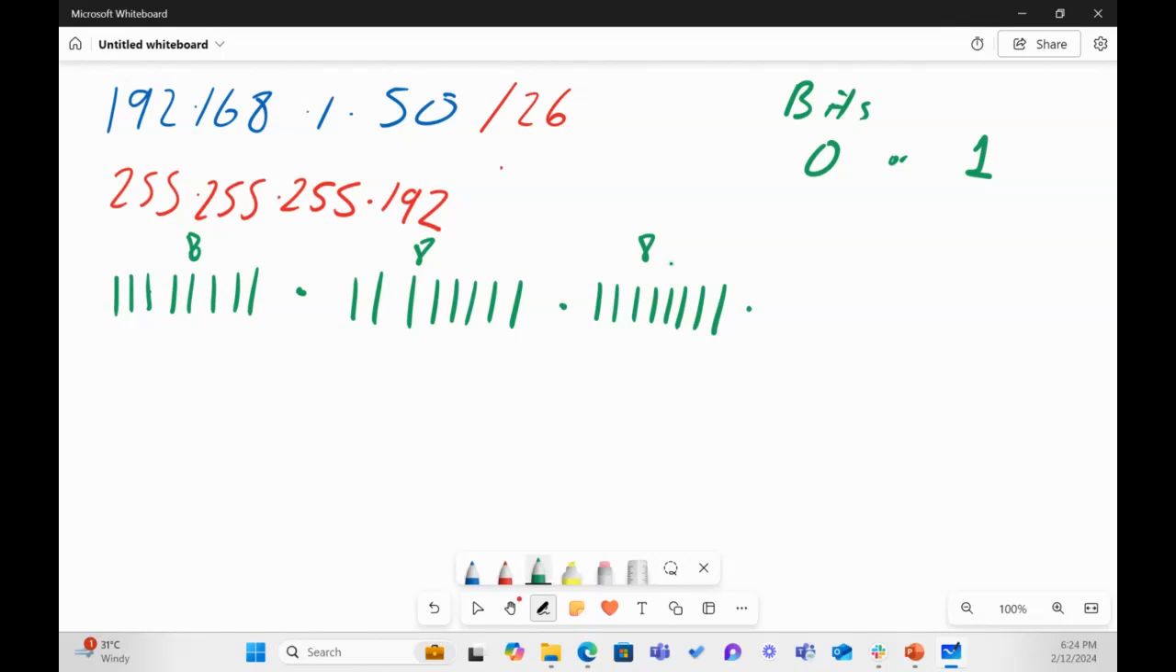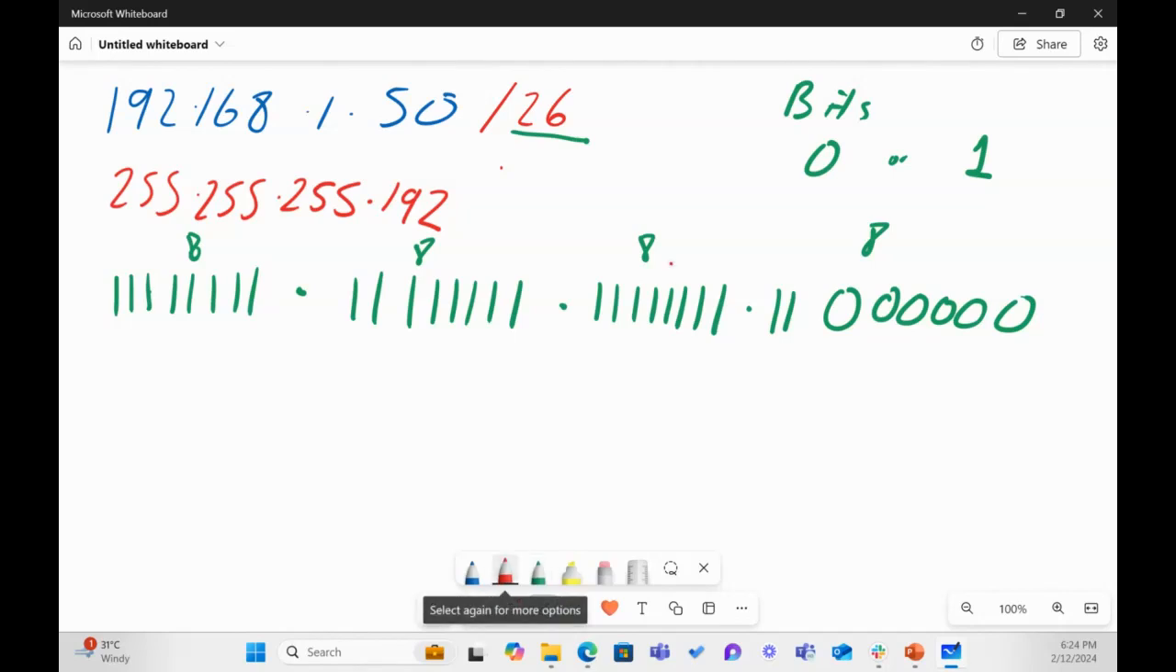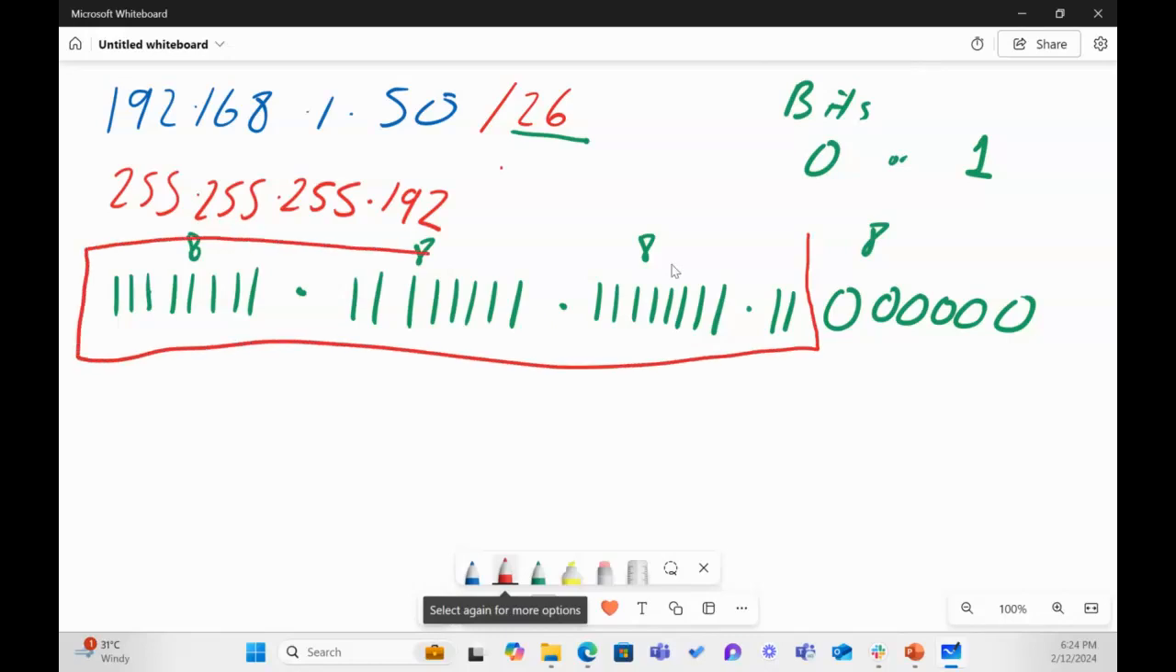How many bits should we have on? 26. Correct, that's right, Isaac. So another 2 there, which means that there's zeros for the rest of this octet. So 1, 2, 3, 4, 5, 6, 7, 8. So we're 8 bits there. Okay. So that right there is our subnet mask.